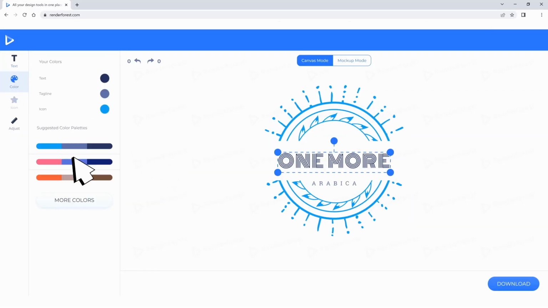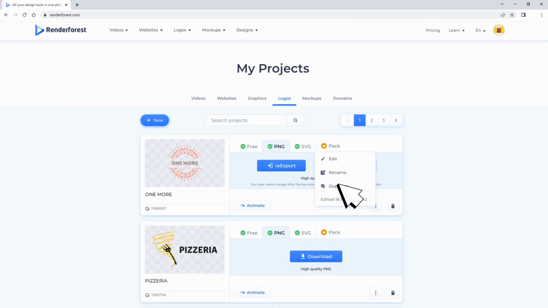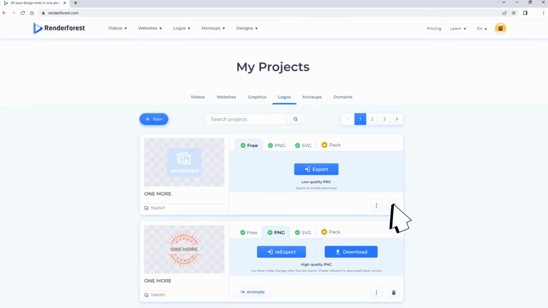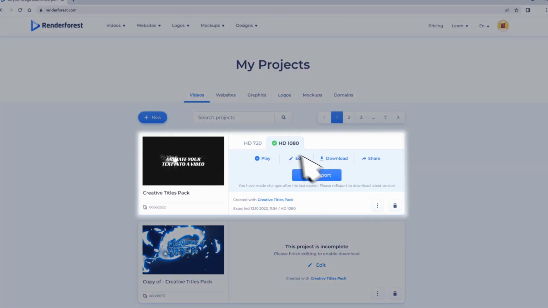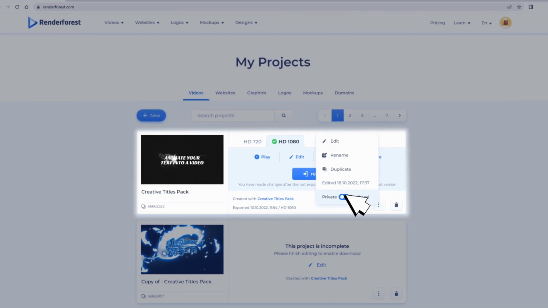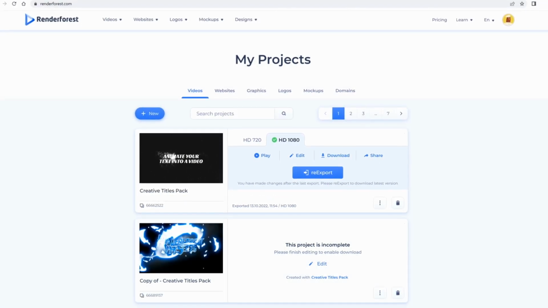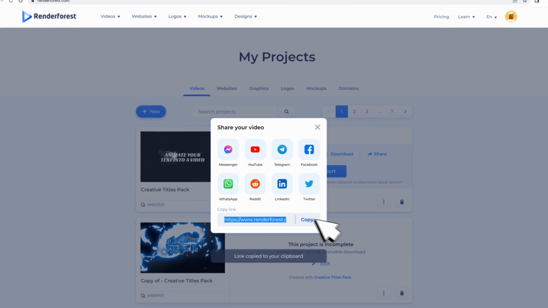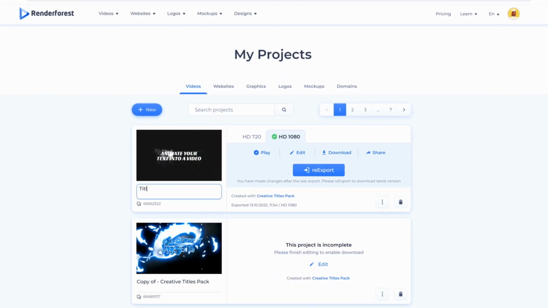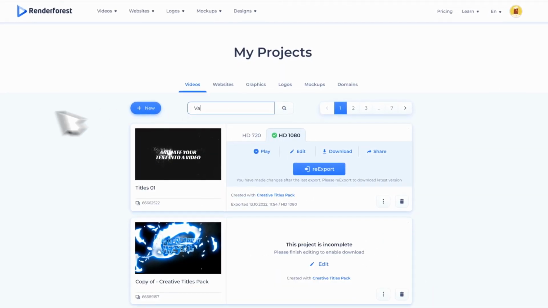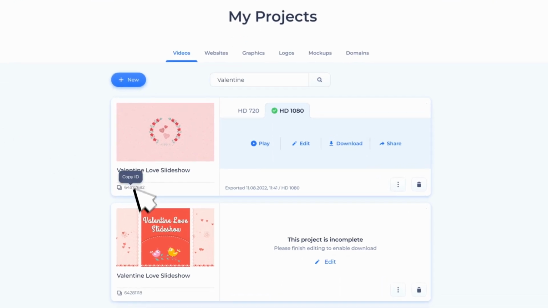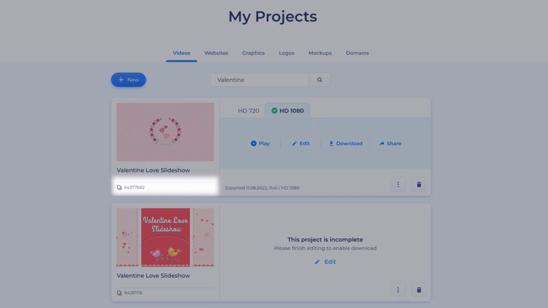Once in the project folder, you can continue to edit, duplicate, download, or delete from this page. With videos, you can even change the privacy settings without going back to your account settings page. This affects the link sharing feature. Here, you may edit the name of a project, search for a project by name, and get the project ID number. This project ID number is helpful if you ever run into problems, so we can help.